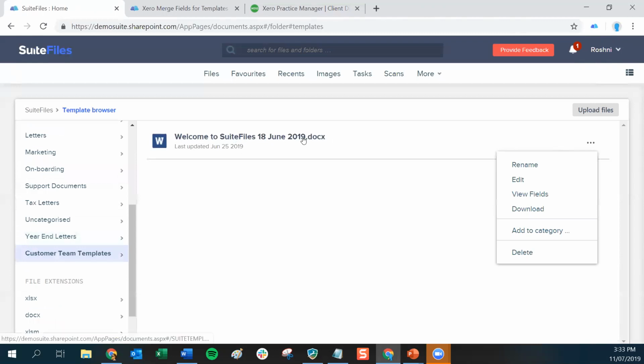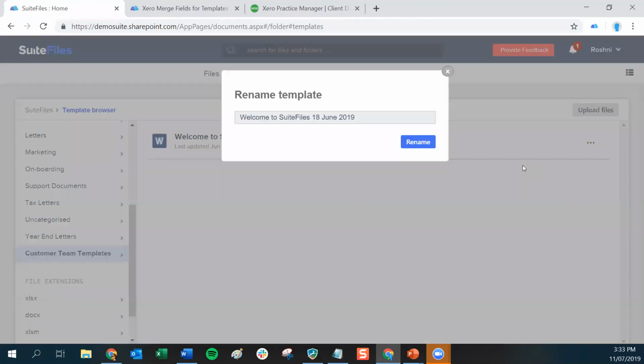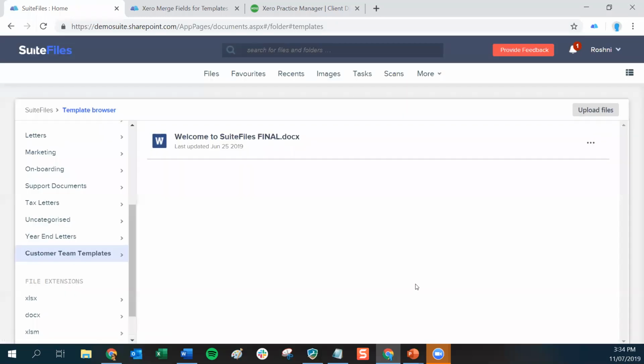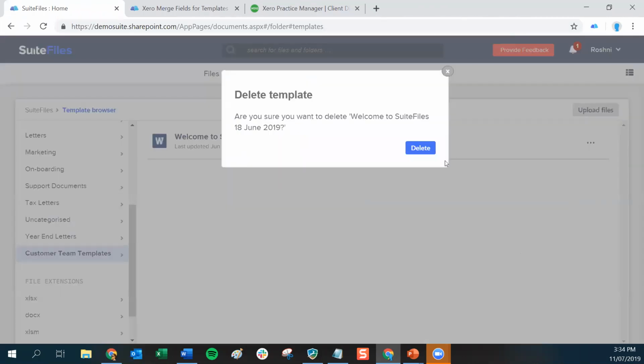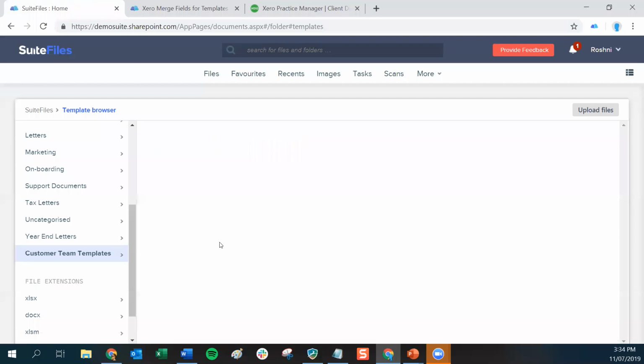You can come back into the template manager, click on rename, and then just remove that additional information and maybe just call it final or master. Click rename, and that will be really clear to everyone that that's the correct template to use. Or if you are done with the template forever and you don't need it anymore, then you can click on the delete option here, and that will delete that template for good. You can also delete template categories or rename them just by right-clicking them in the menu there.